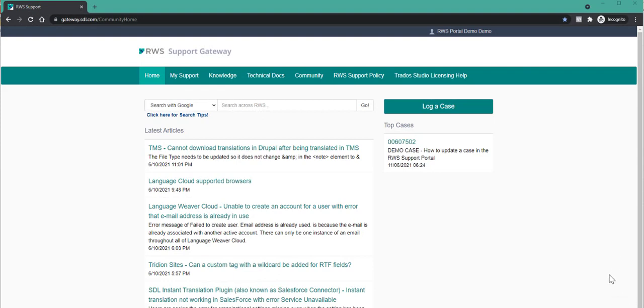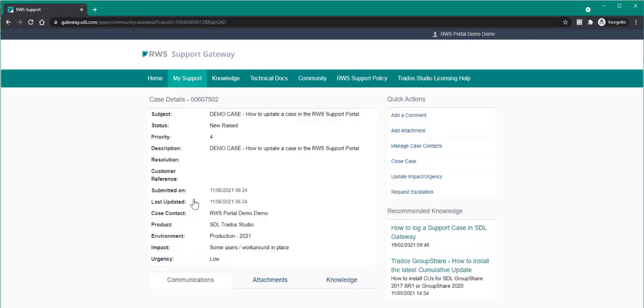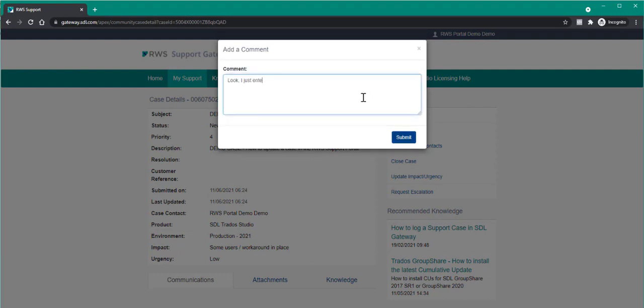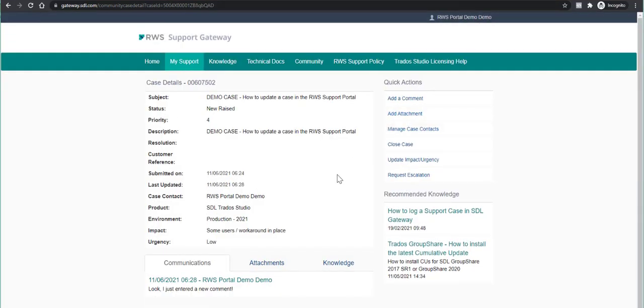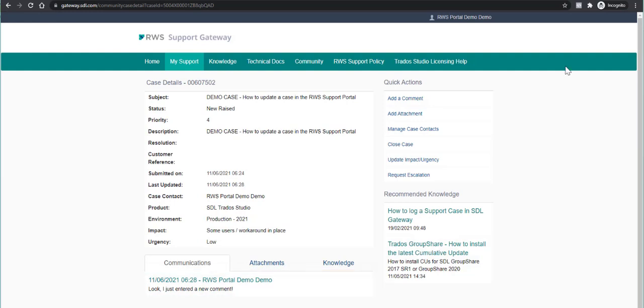To update a case through the support portal, click on My Support. Select your case, and in the Quick Actions menu at the top right hand of the screen, click on Add a Comment. Add your update and click on Submit. As you can see here, your update has been added to the case.